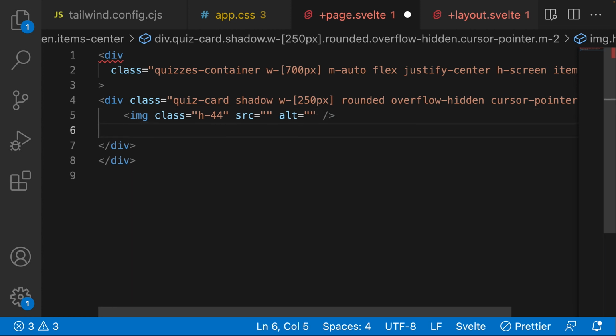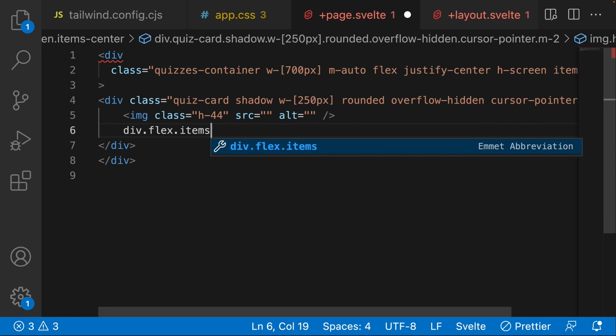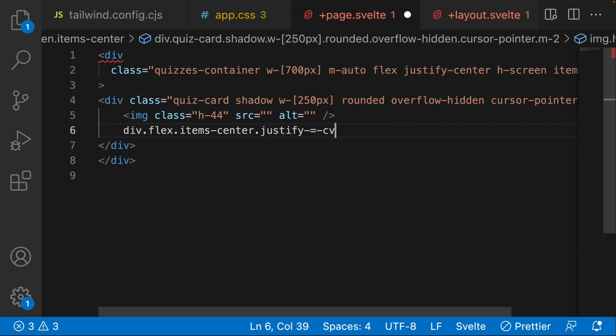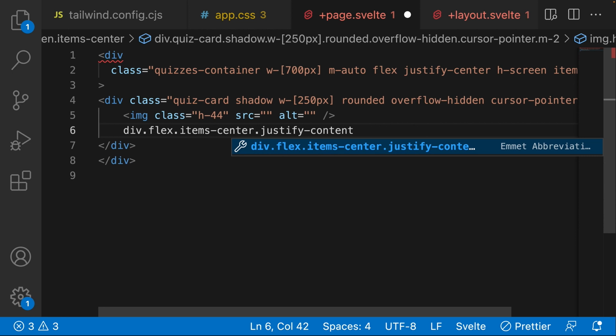And then lastly, let's add another div. We're going to give it flex, items-center, and then we're also going to give it justify-content. And apologies for my typing. This is a new keyboard and I'm not really used to it. And actually, this is going to be justify-between. And then over here, we're going to say padding-y of 3 as well as padding-x of 2.